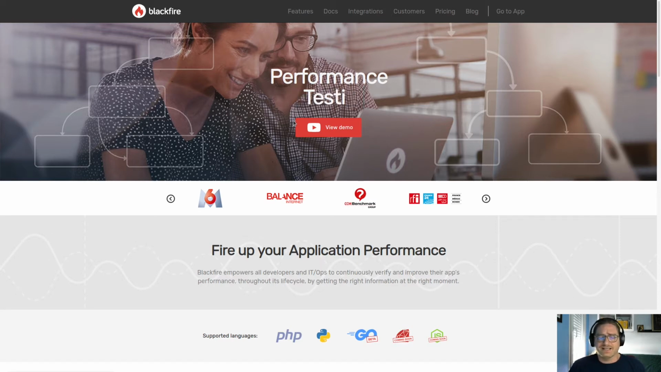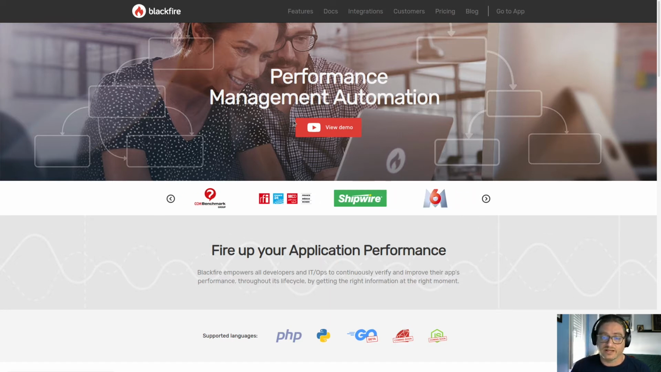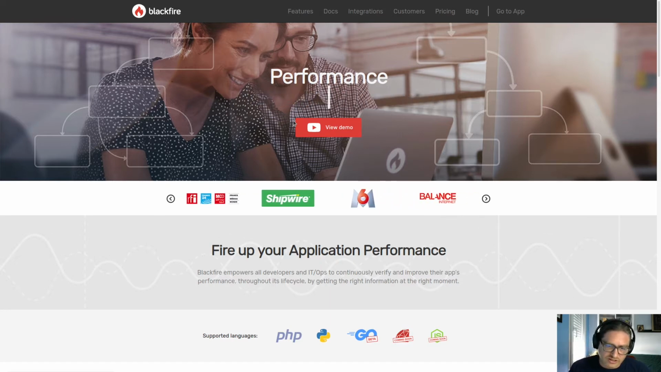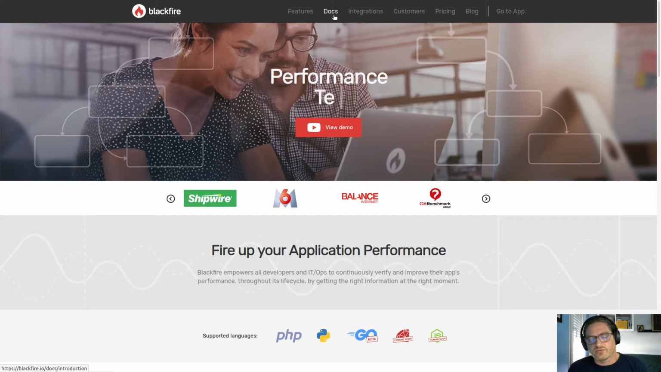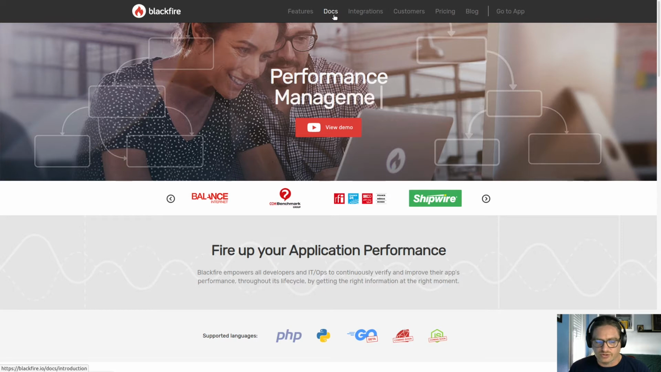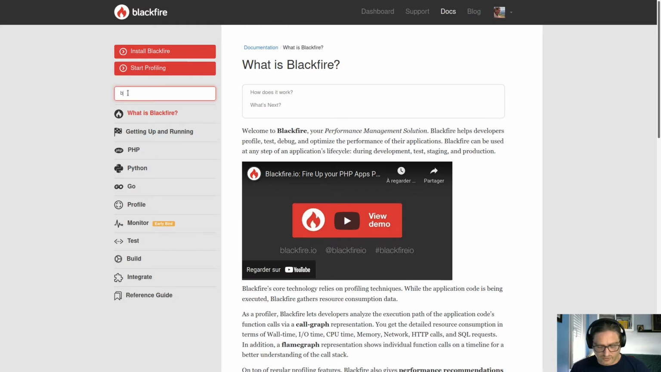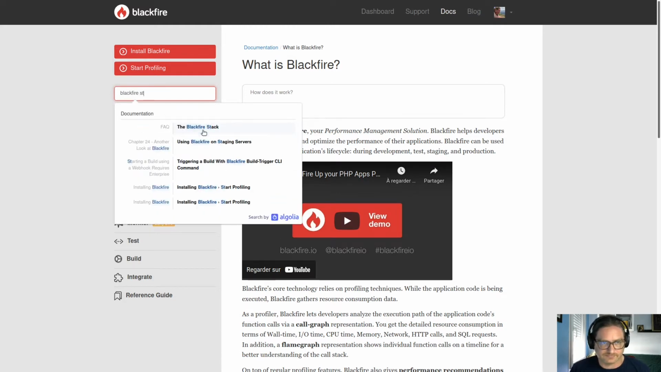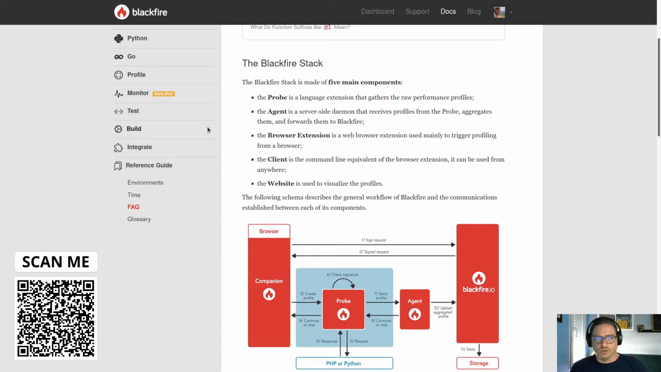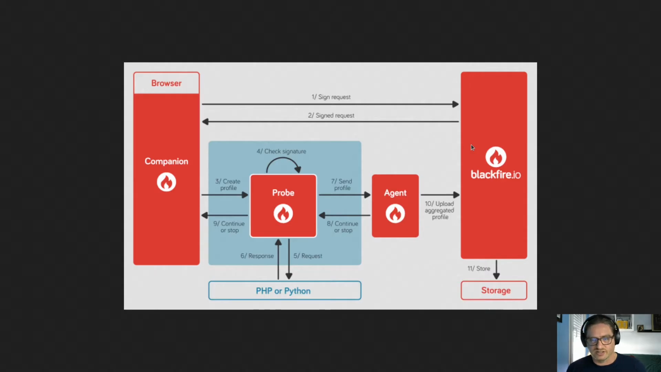So, let's say you've already opened a free account on Blackfire.io and installed Blackfire on your computer. Well, the installation is widely covered in the documentation. But before we jump into profiling our code, I want you to understand just a little bit about how this all works. Let's jump to the documentation and look for the Blackfire stack. Here it is. Whoa! The diagram that shows you exactly how Blackfire works appears. Let's zoom in a bit here.